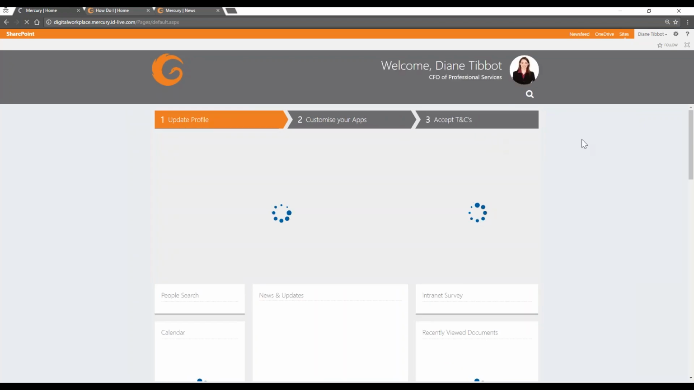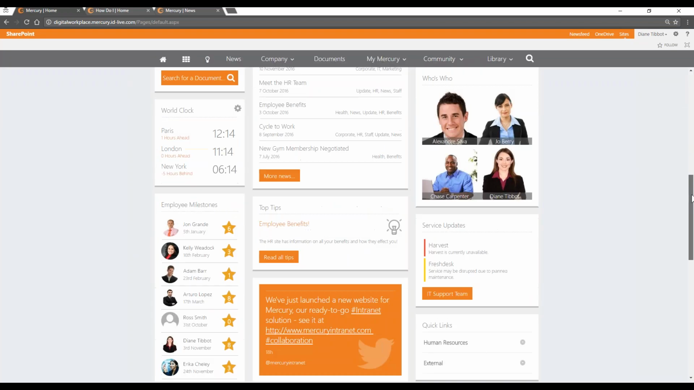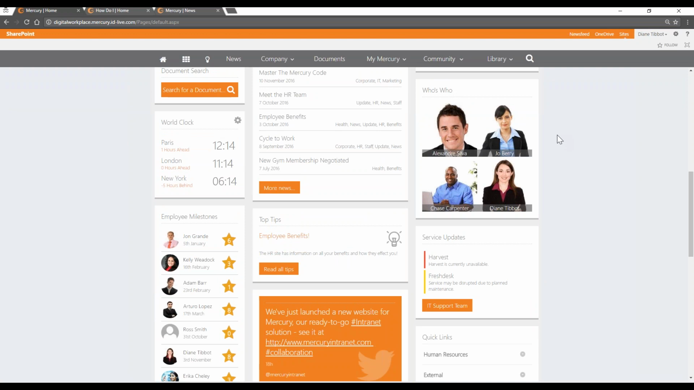Another way of driving collaboration is using our Who's Who web part. So this is a great way of finding out who is part of a team. So you can see here we've got some guys, Alexandra Sylvia, so he's a project manager, Joe Berry, manager. So it's a really good way of highlighting who's in a team.